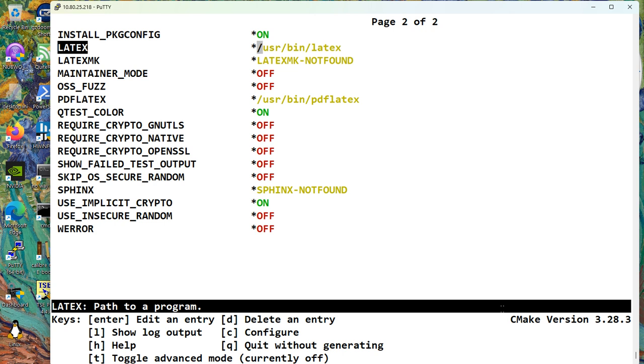Okay, they did find a LaTeX. They don't have LaTeX MK, whatever that is. Some kind of Suki, I don't know. Maintainer mode, no. And they do have this: Q-test color. Output should be in color. Everybody knows Mr. Ham hates color output. So we're going to turn that off. Okay.